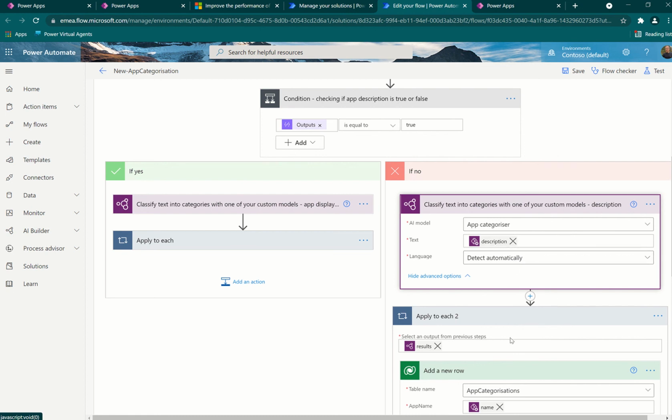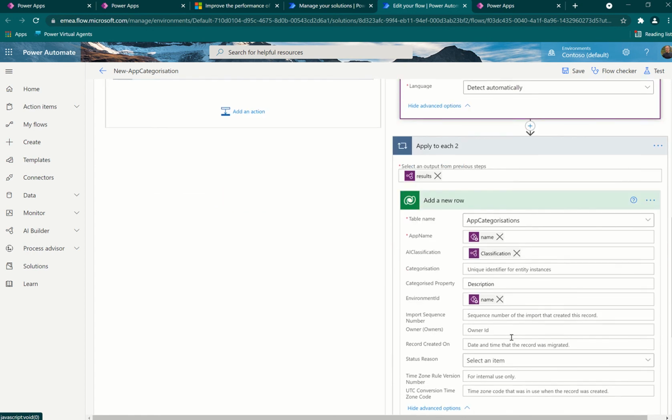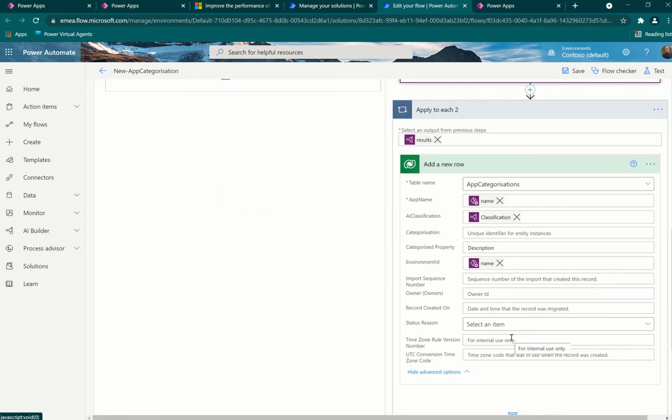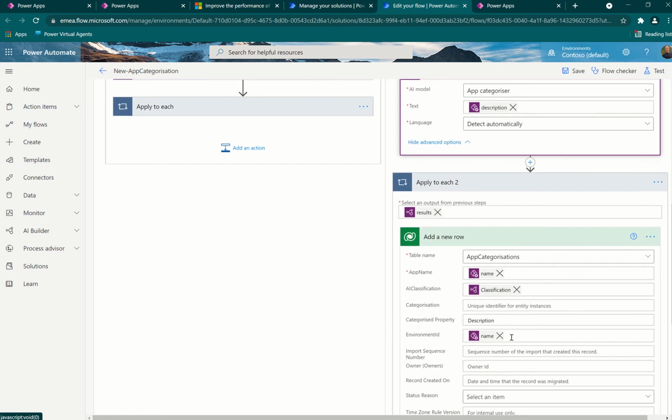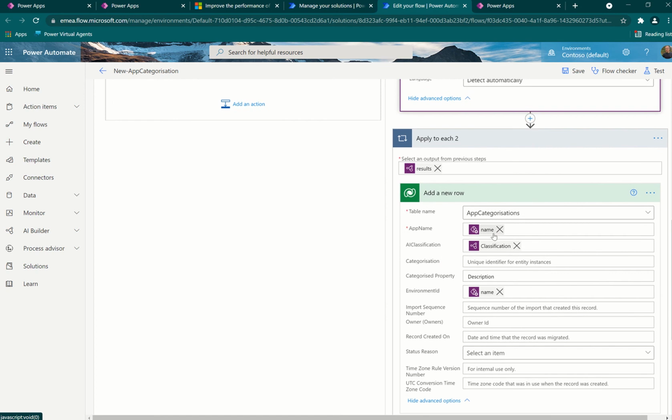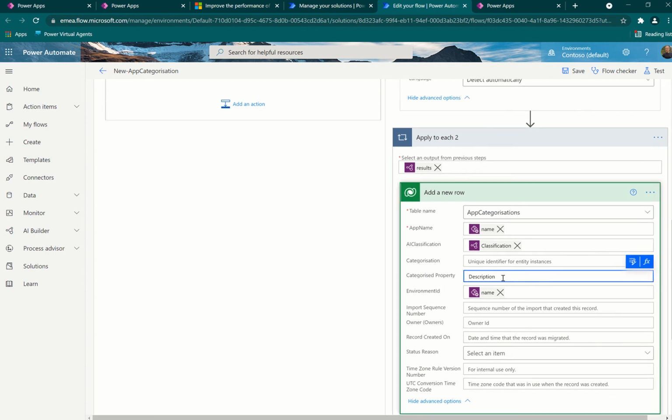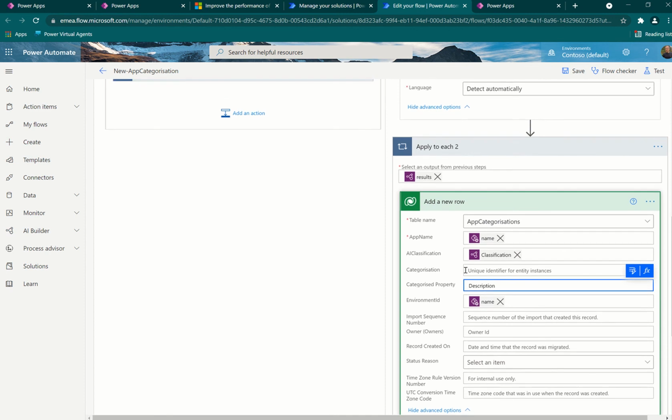So we pass the description in, and it returns the categories that it detects from the description text, and then adds a new row into a Dataverse table where I have the app name. I've created a table called app categorizations, which just has the GUID of the app and the classification. So what tag was applied? I've also captured the environment ID, and I've got this column here called categorize property, because I wanted to identify the rows in my table that have been tagged by their description.